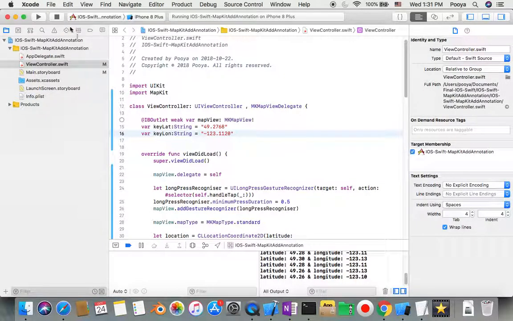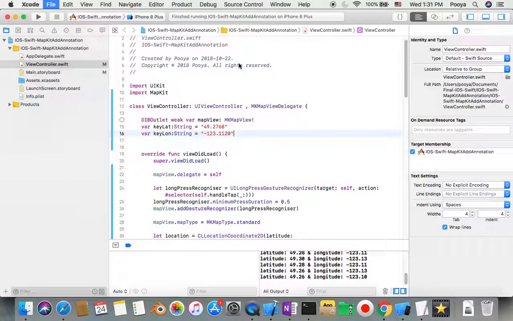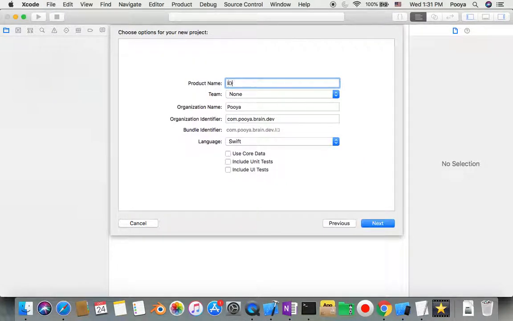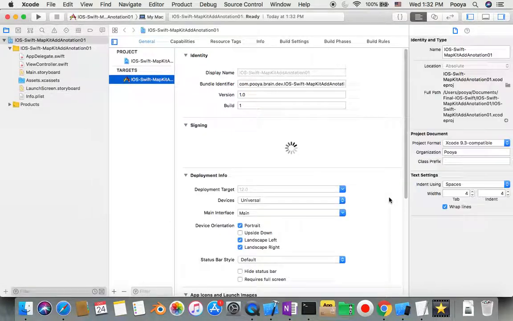Yes, so let's start. As usual, File, New Project, Single View App, iOS, Swift, MapKit, Add Annotation 01, for example. And yes, we're gonna make it.